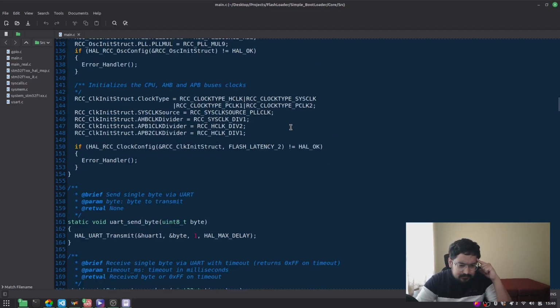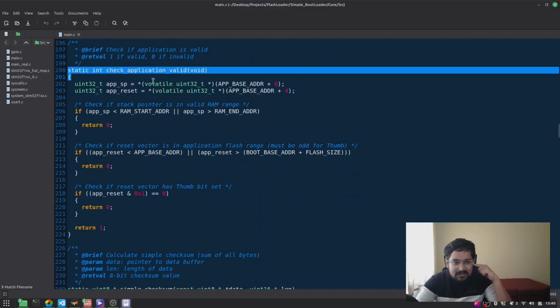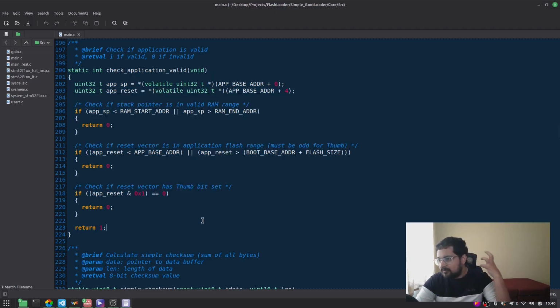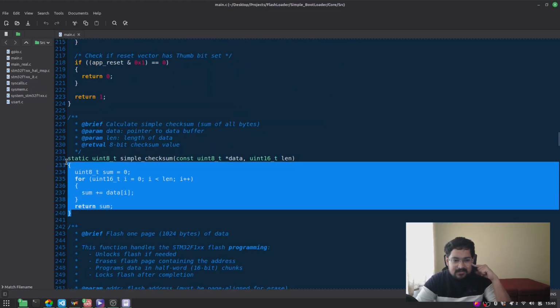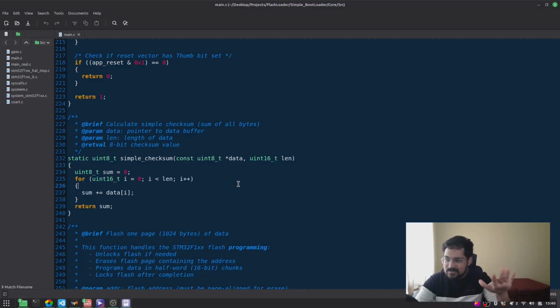So let me check the actual logic. Now this is the check application valid function. When you write into the flash, you need to make sure that your RAM address and your base address start correctly. This is just a boundary check. Now this is a checksum. CRC and checksum are both mechanisms to ensure data integrity. For the sake of simplicity, I just used a checksum here, but you can also use a CRC because the STM32 has a CRC peripheral.